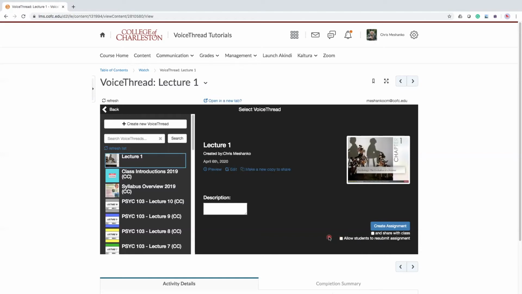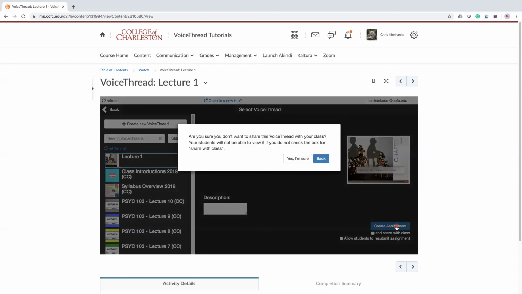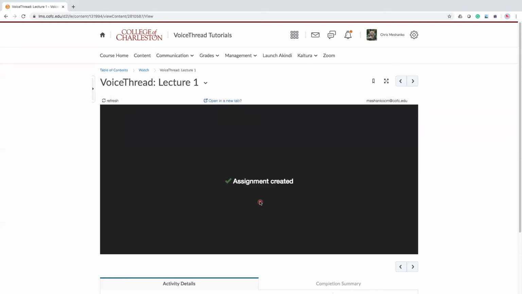They're only going to be able to do that once, and that just means at the end of watching the lecture, they can click the button to submit assignment. So once I've done that, I'm going to click Create Assignment. You can disregard this message because you're inserting your VoiceThread into content and not the course view portal. Okay, so our assignment has been created.